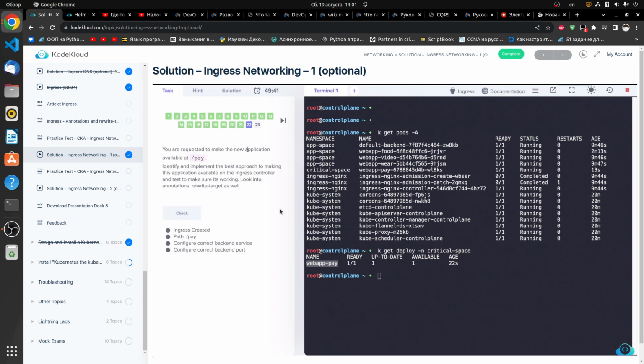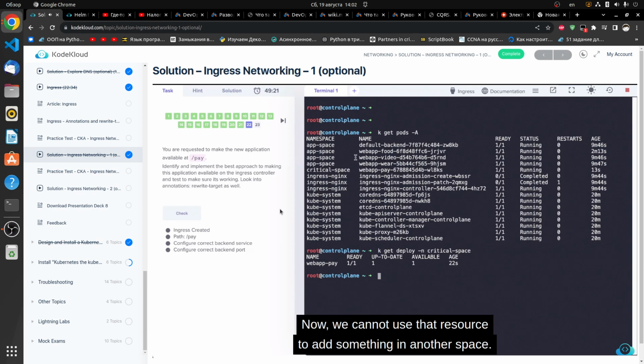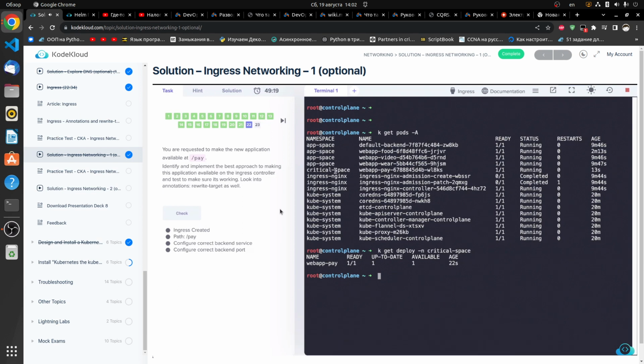You're requested to make the new application available at pay. So identify and implement the best approach to making this application available on the Ingress controller and test to make sure it's working. Look into annotations as well. Okay, so we know that for the app space applications, we have the Ingress resource in the app space. Now we cannot use that resource to add something in another space. So what we're going to do is we're going to create an Ingress resource for this critical space itself. So, or at least that's the best practice.